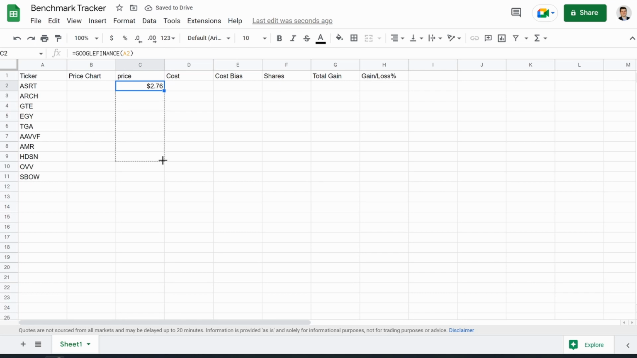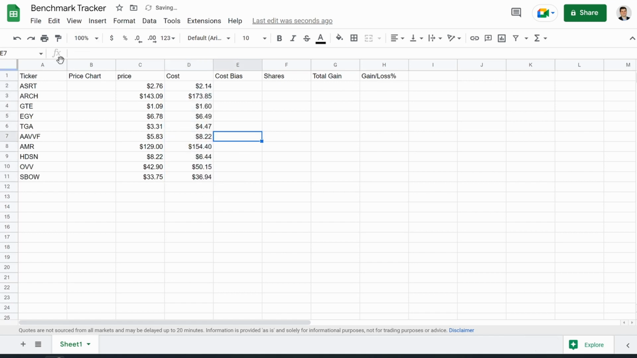And then we're going to take this and drag the function down. So we'll pull the price for everything else. Now the cost, there's not going to be a function. It's just what you bought the stock for. So I'll put in my hypothetical price points. So this is what I bought all of these stocks for, we'll say. I don't own any of these stocks.